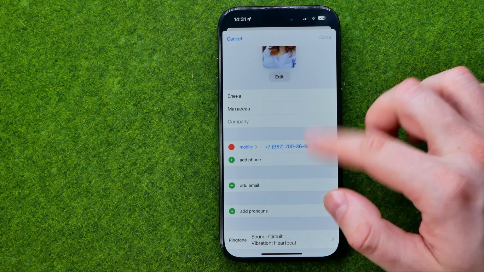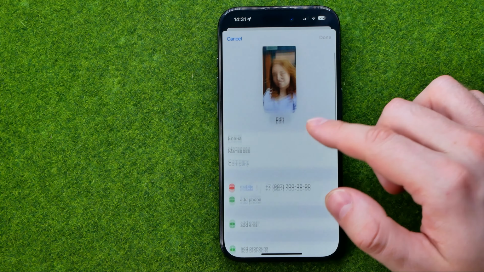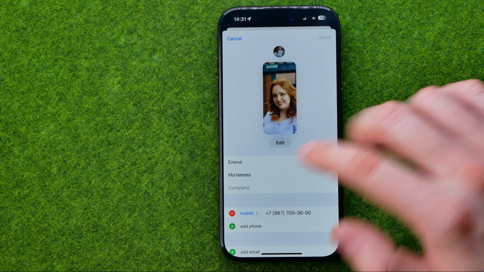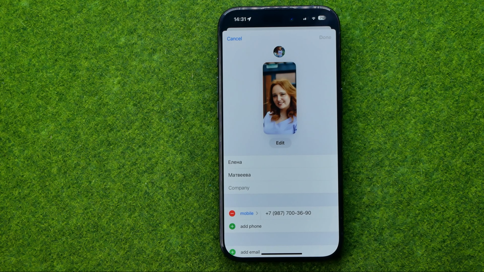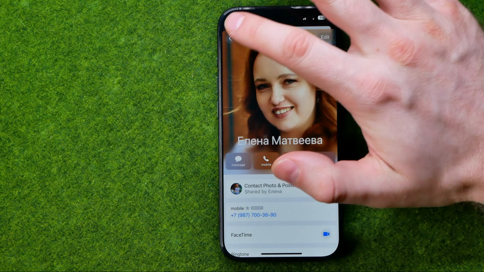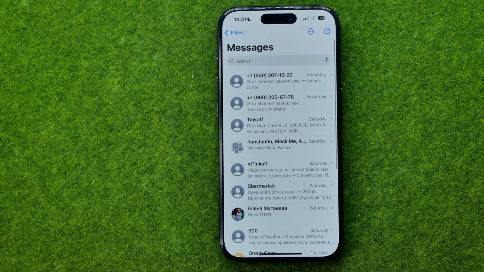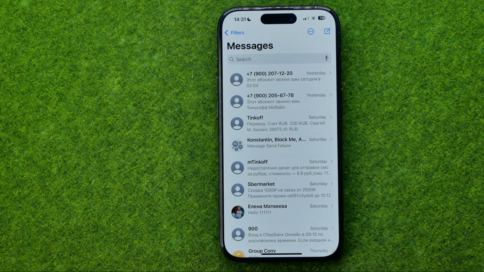Also, we can add company, email, pronouns, and a bunch of different other options. Once you have made all the changes, don't forget to tap Done to save them. In the same way, we can add someone to our contacts book.